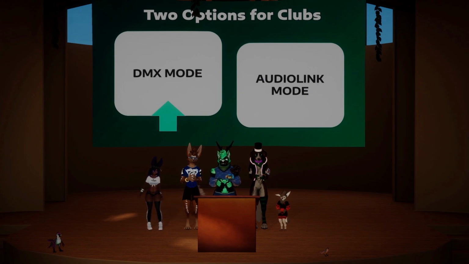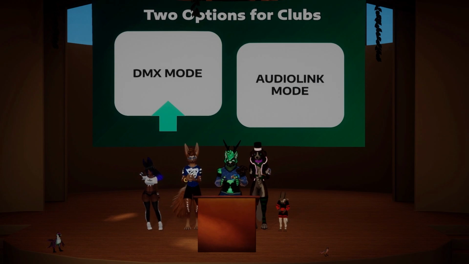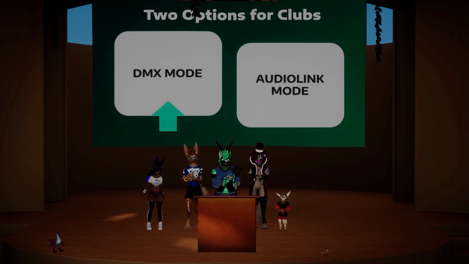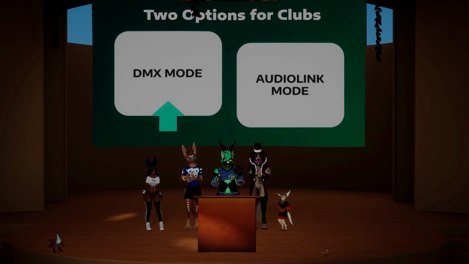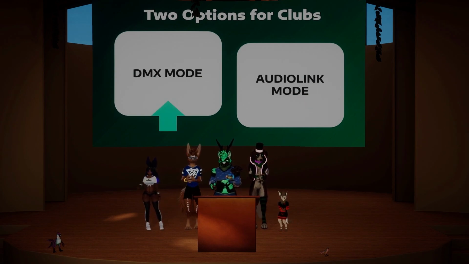And VRSL, the system that we use, has two options for all the clubs and stage performance. DMX mode, that's what we mainly use, and audio link mode, that's more for when you need to create a public world where people don't have the capacity to run DMX mode, so they can only drive the stuff using audio. And the DMX mode is what we are going to talk more about today, and it's the more advanced part of it, and the better one.